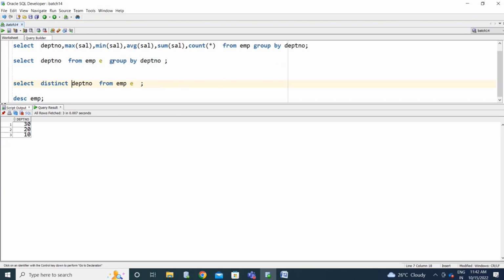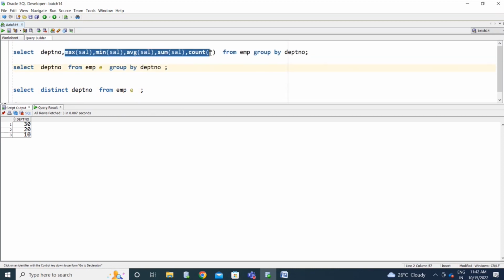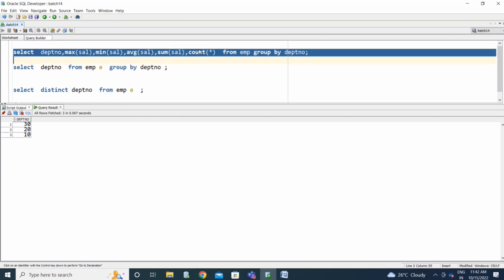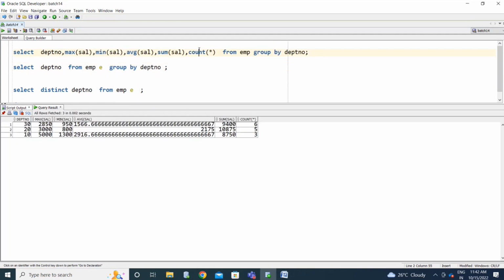See, if you are using the group by clause, maybe you are working with aggregate functions. Only if you are working with aggregate functions does the group by function come into the picture. So now we have these group functions and we are calling them, right? Now, this is not mandatory.